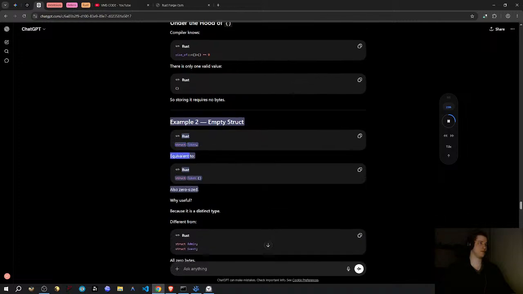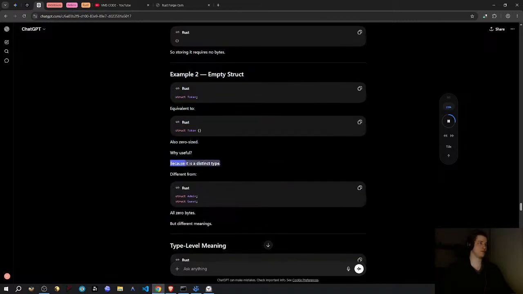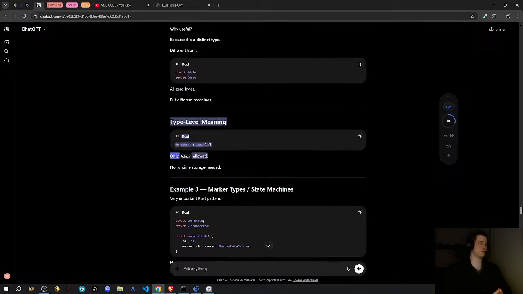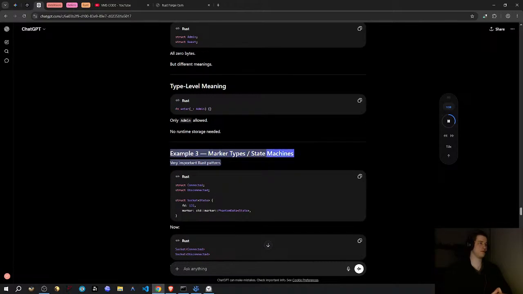Example 2. Empty struct: struct Token; is also 0 sized. Why useful? Because it is a distinct type, different from struct Admin; struct Guest;. All 0 bytes, but different meanings. Type level meaning: fn only_admin(a: Admin), only admin allowed. No runtime storage needed.